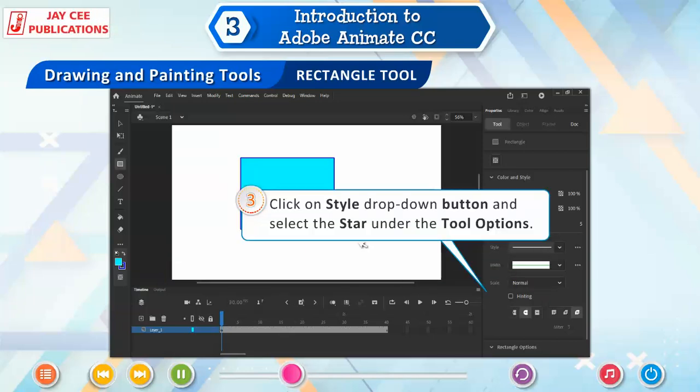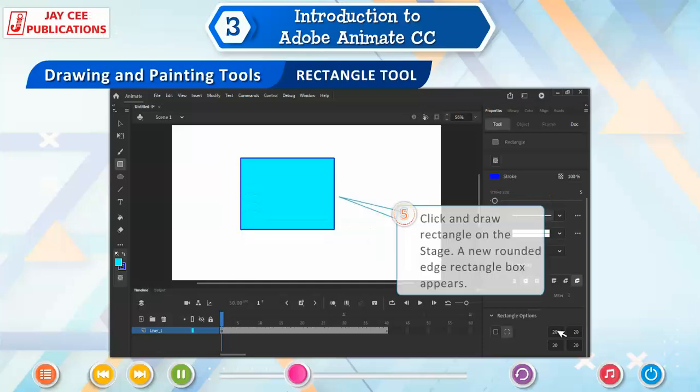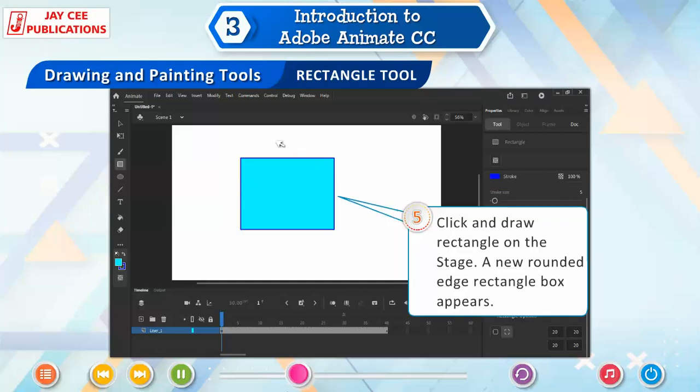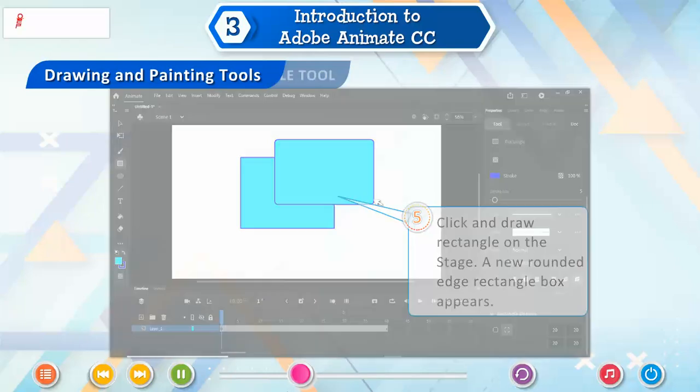4. For this, either drag the slider or enter a value in the rectangle corner radius text box under rectangle options in the properties panel. 5. Click and draw rectangle on the stage. A new rounded edge rectangle box appears.